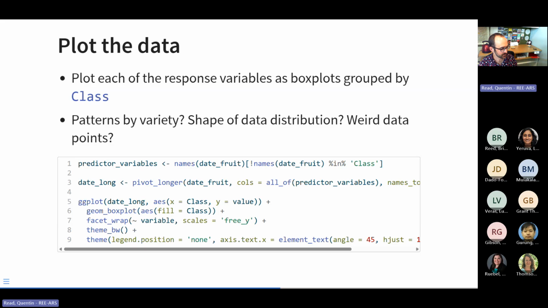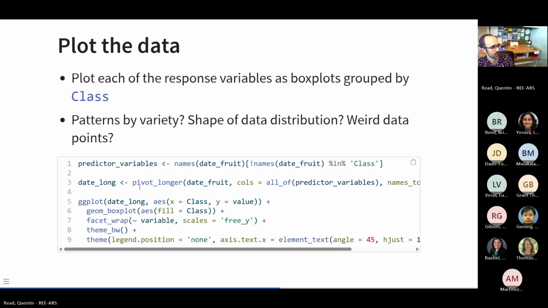And we're going to do this by first pulling out all the column names except for class. That's what this line is doing. It means give me all the column names besides class from this data, because those are all our predictor variables. And then we're going to do a pivot longer to turn it into a long form for plotting. You've seen pivot longer already. And then ggplot, we're going to plot, in every case, the class on the x-axis and a box plot of the value on the y-axis with some various options.